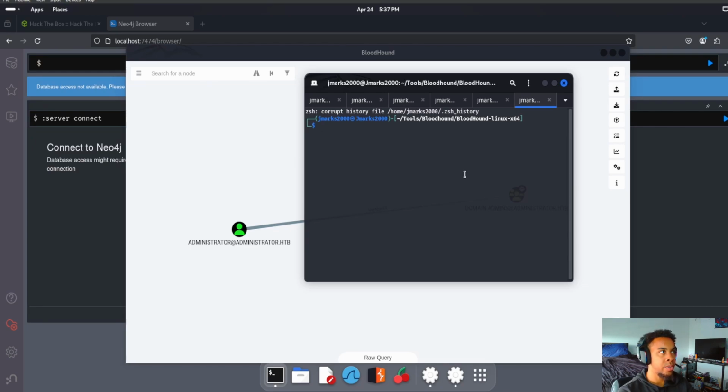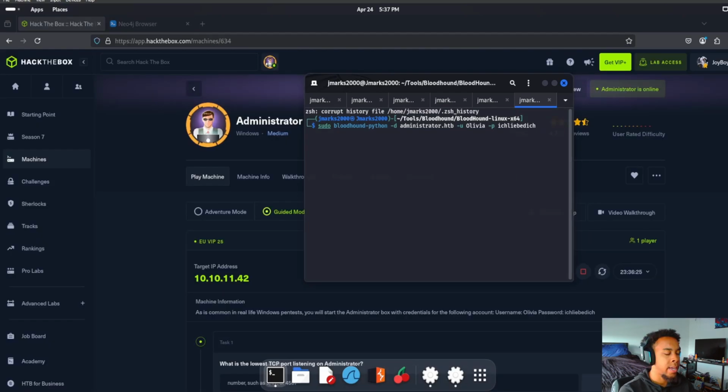So normally what you would do is run the command sudo bloodhound-python -d, and put in the name of the domain, administrator.htb in my case, -u, the credentials that I was given, -p, the password. Sorry, let me just fix that. -p, the password, and then the name server, which would be the IP address, and then you do -c all, and you press enter.